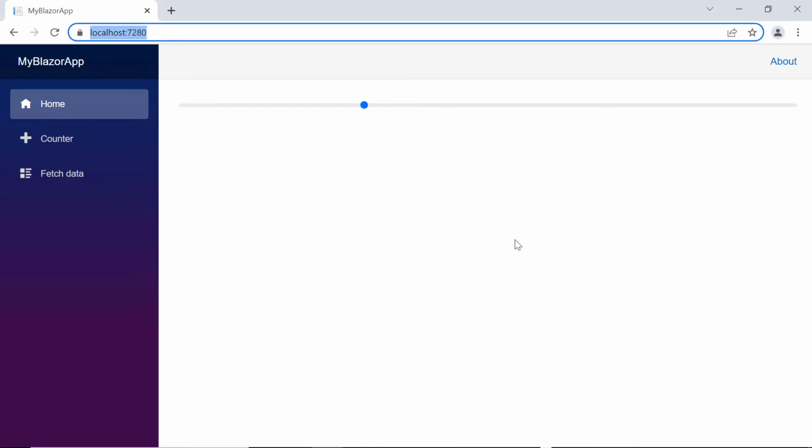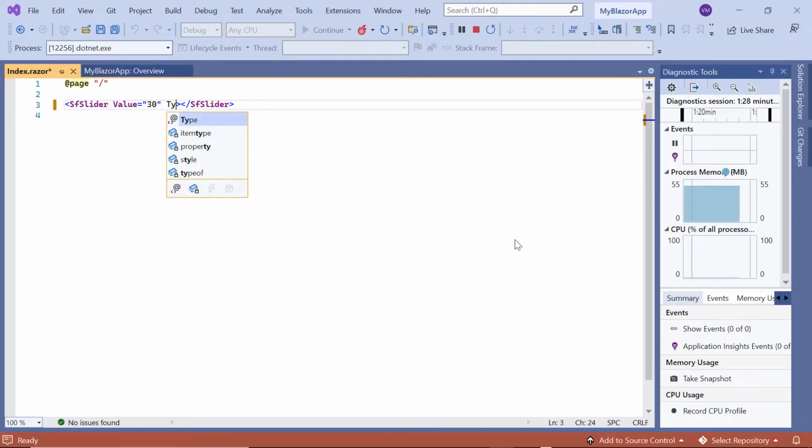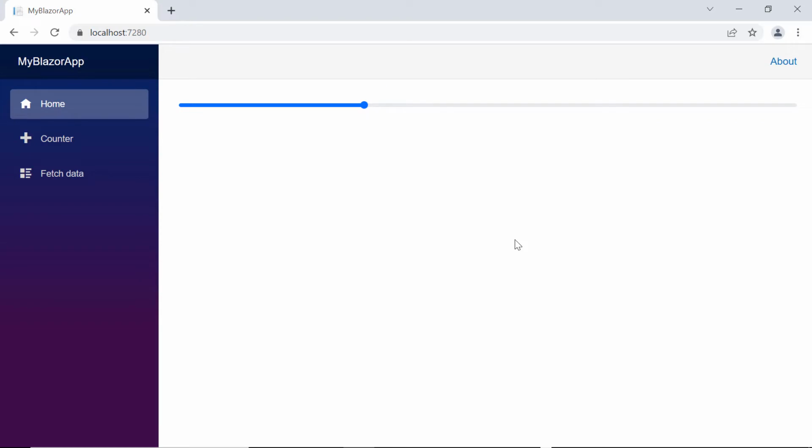The other slider types are min range and range. To render a min range slider, include the Type property and set the slider type to MinRange. Checking the app now, the slider displays a shadow from the start value to the current selected value.